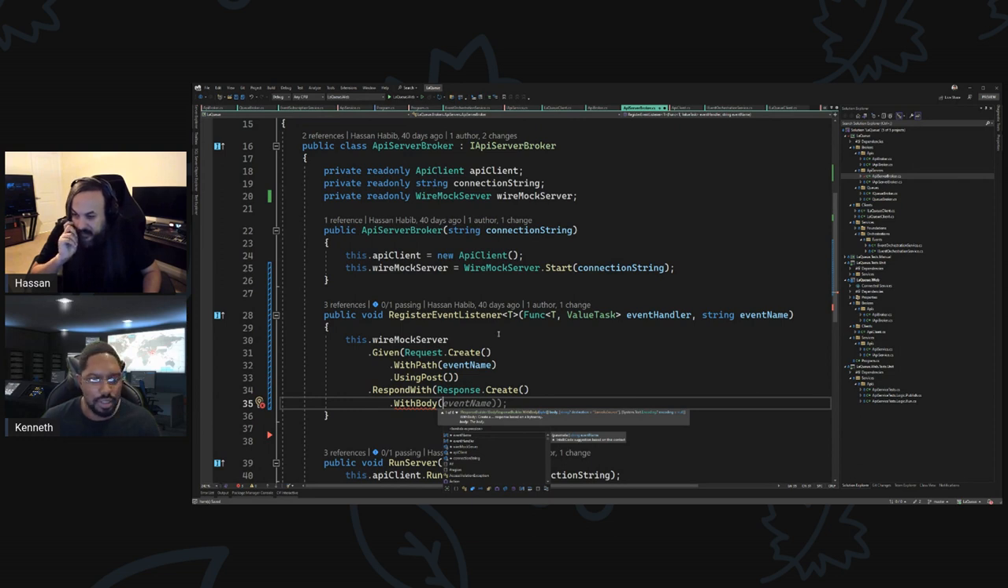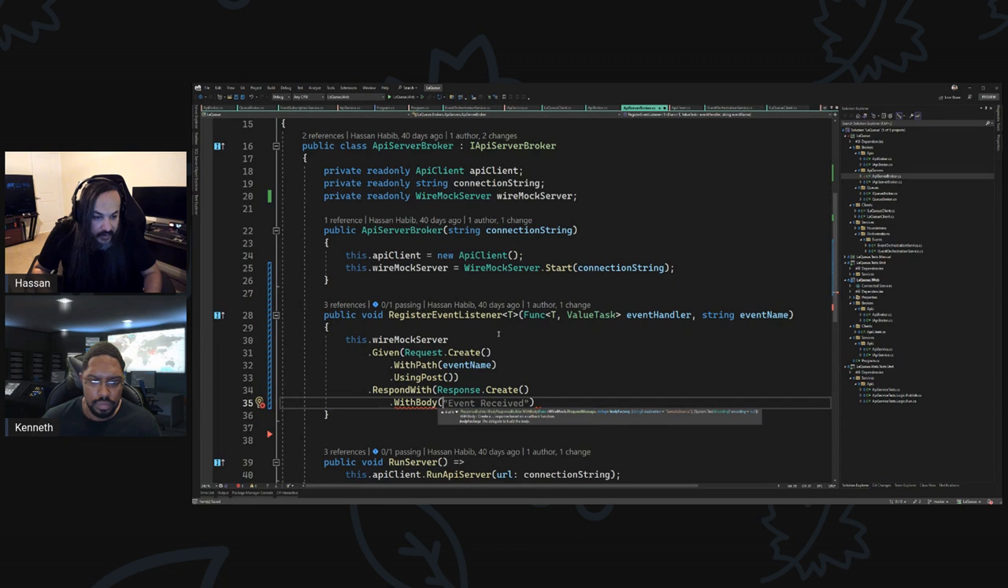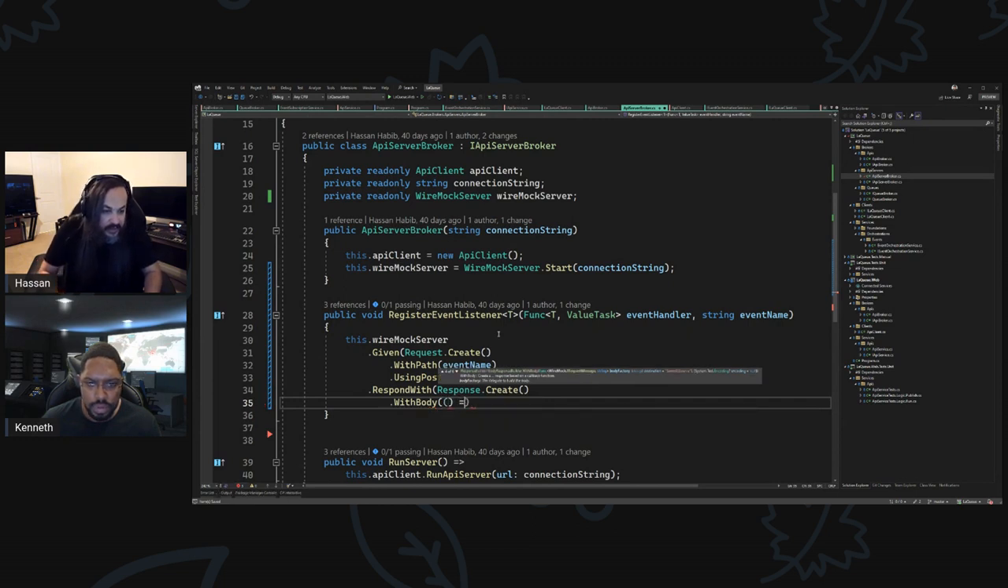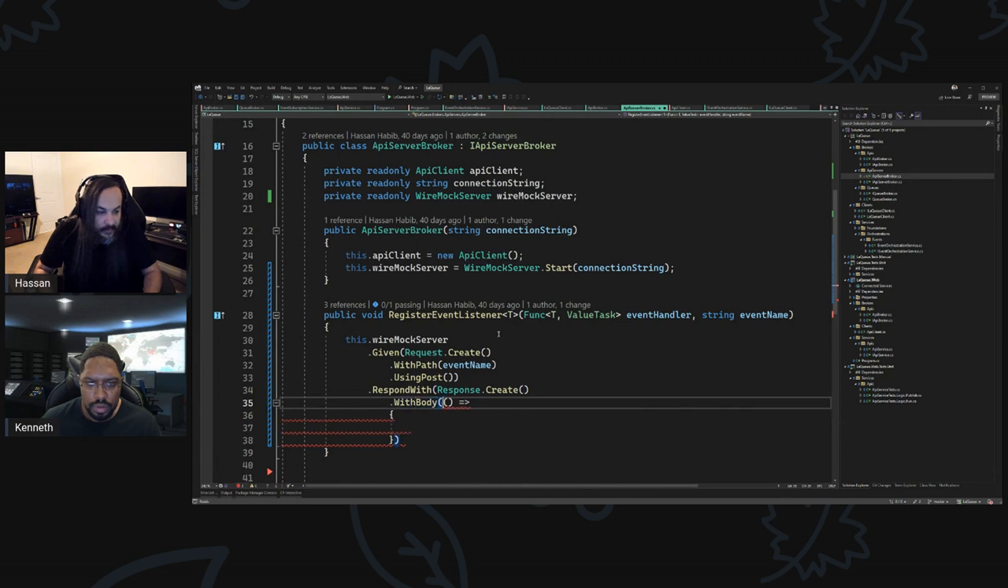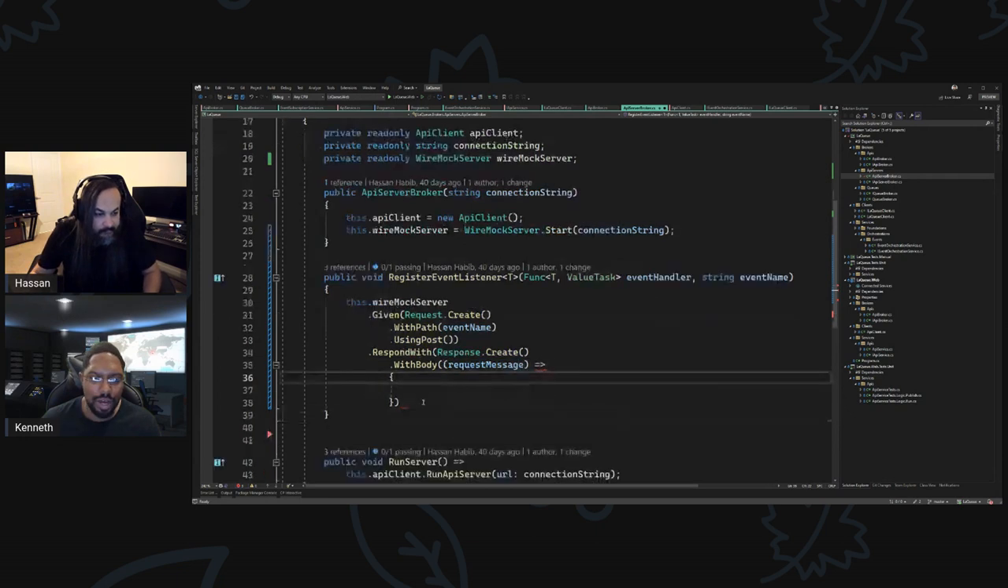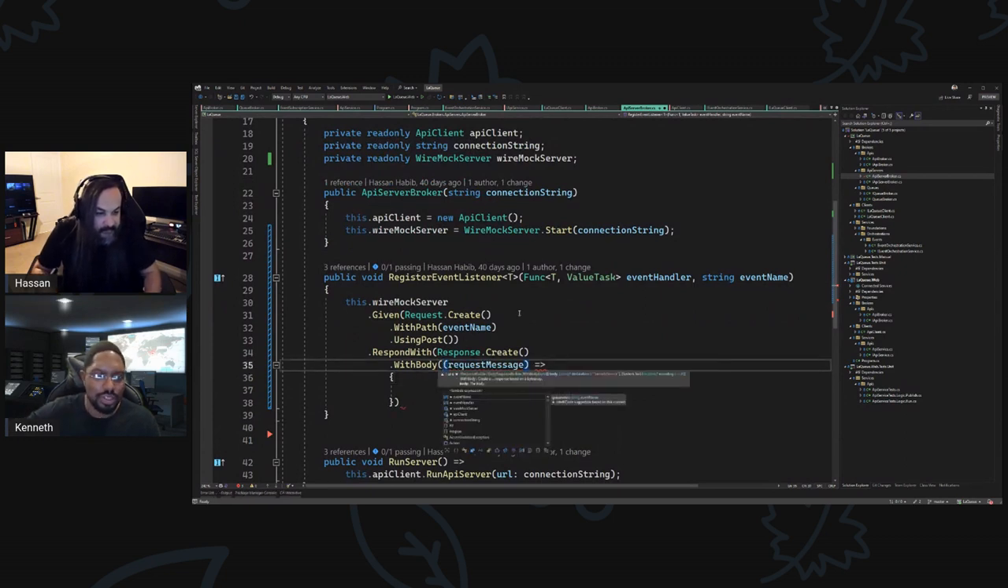I'm just trying to understand what he meant by that, because with body takes in just a byte array, or at least one of its, let's see, what does it take? Byte array, body, string. Oh, there's a func. There you go. So this can be literally just a request message like this. That's your request message. Oh, so you can actually do some logic to determine what type of output you're going to have based on the request coming in, basically. So you don't have to actually map a bunch of routes and expected paths and parameters. Nice. Okay. He calls it body factory, but okay.